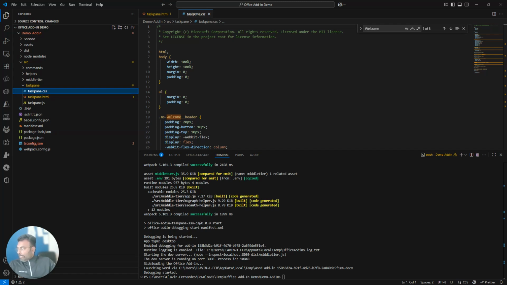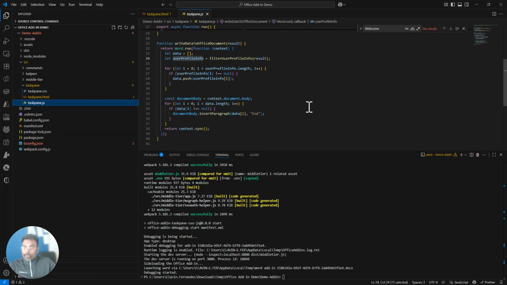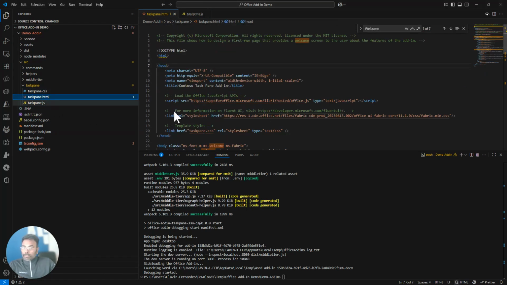So let me quickly go back and check if I have covered what is needed. Okay, I will also show you something else. Now, if you look at the html.js, this is what loads the JavaScript API. Okay, this is important for you to know. This is what will load the JavaScript API.